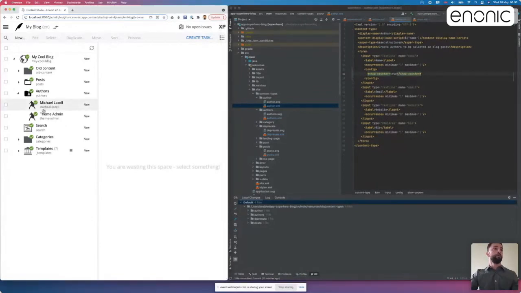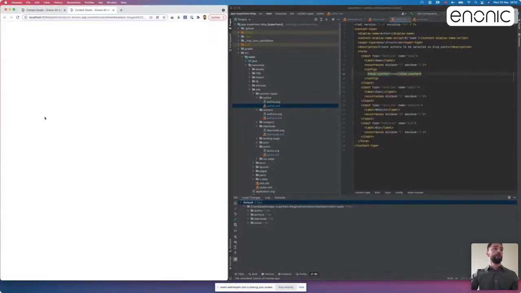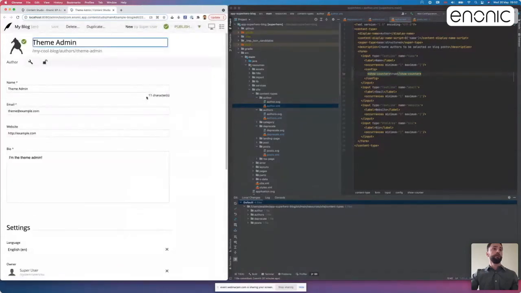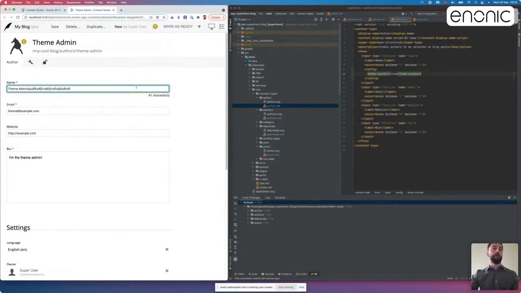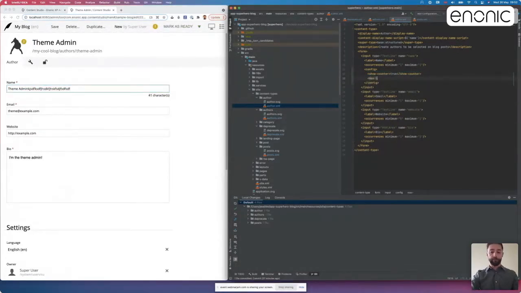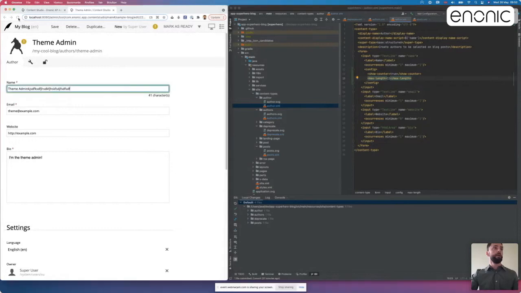If I now open the author, okay, here's the counter, right? And I type in something, and it shows me how many characters I have. Let's add max length, just for fun. 11, I don't know why 11. Load.